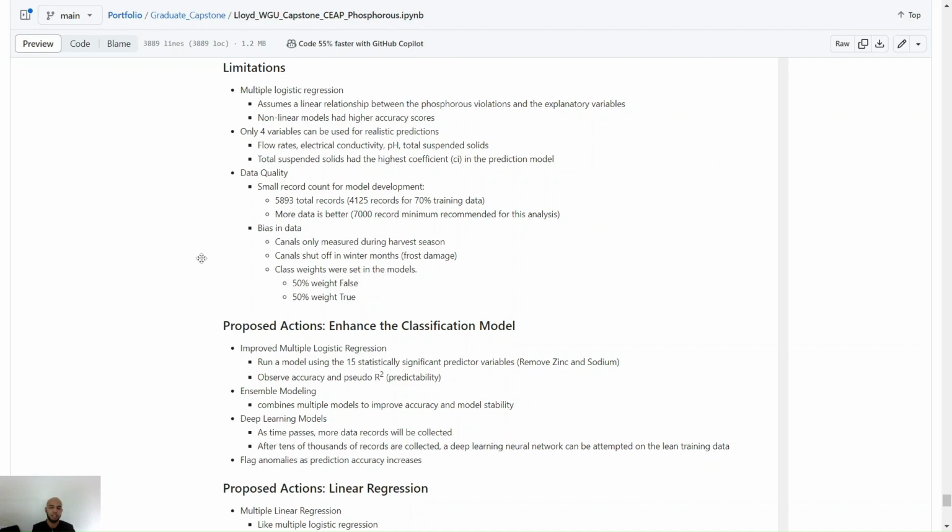The data quality, I had a small record count. For machine learning or any type of model, the more data you can include, the better. There was going to be bias in the data. The canals get shut off during the winter season, so I can't get a full representation. And the phosphorus contributions are seasonal as well. There is a farming season.